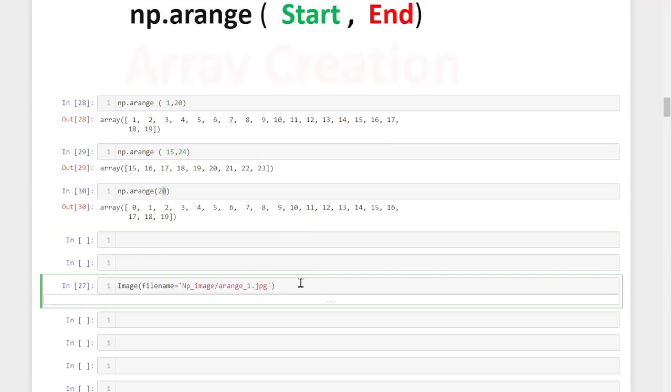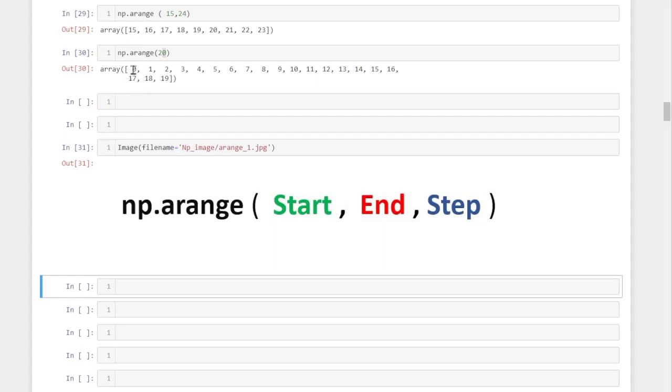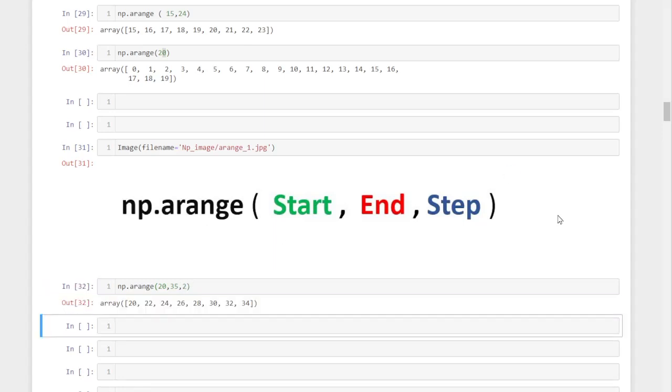So the next is a third parameter inside, it is step. Here, in between every element the step is 1. Suppose I need a different step. Instead of 1, I need 2, 4, 6 or 3, 6, 9, something like that. So we can give the step as well. So how is it: np.arange, start point is 20 and end point is 35, and I need a step of 2. So what will happen? It starts from 20. Every step of 2 it will take 20, 22, 24 and 26.